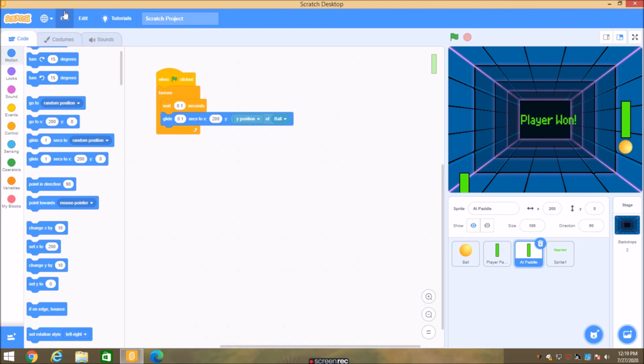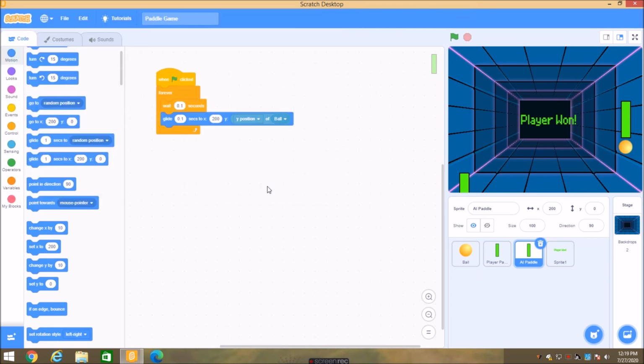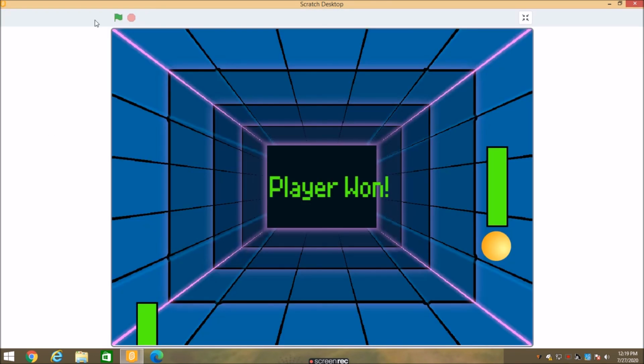And you will just name it as paddle game, and just save it to my computer as paddle game only. Okay, so now my game has saved, and now I will enjoy it in the full screen mode.